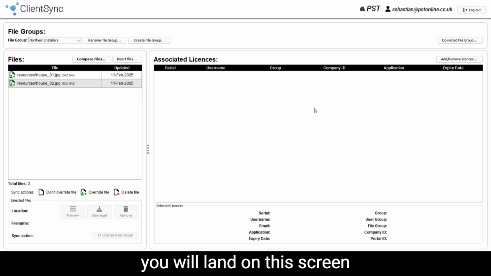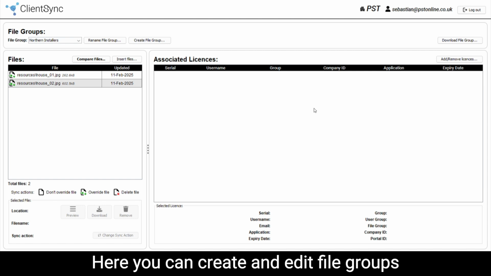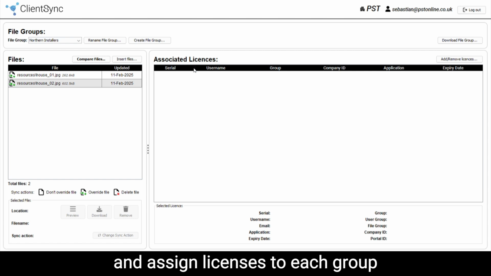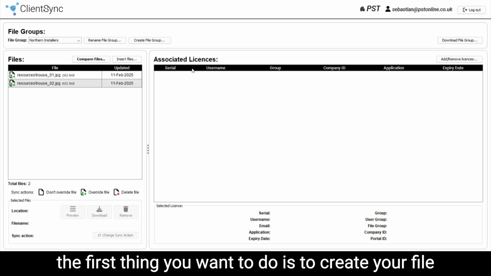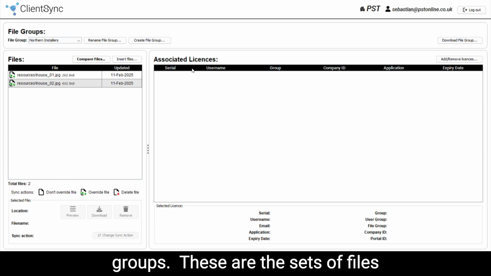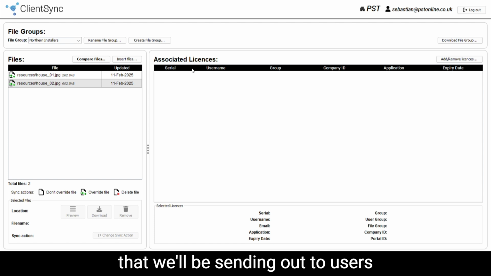Once you have logged in, you will land on this screen. Here you can create and edit file groups and assign licenses to each group. When setting up ClientSync, the first thing you want to do is to create your file groups. These are the sets of files that we'll be sending out to users.